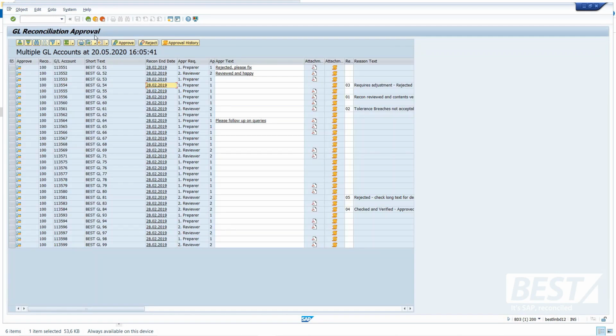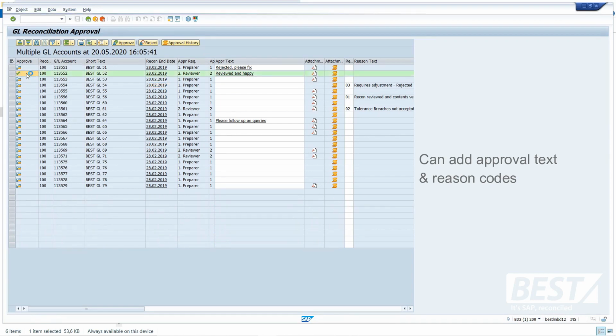And we've had a look at some recon reports. And you'll see here, in some cases I'm the preparer, in some cases I'm the reviewer, because I've got authorization for a wide range of things in our test system. Generally, a user would be either a preparer or a reviewer. And I can write approval text. I can put reason codes as in other places in the system. And if I'm happy, I can approve.